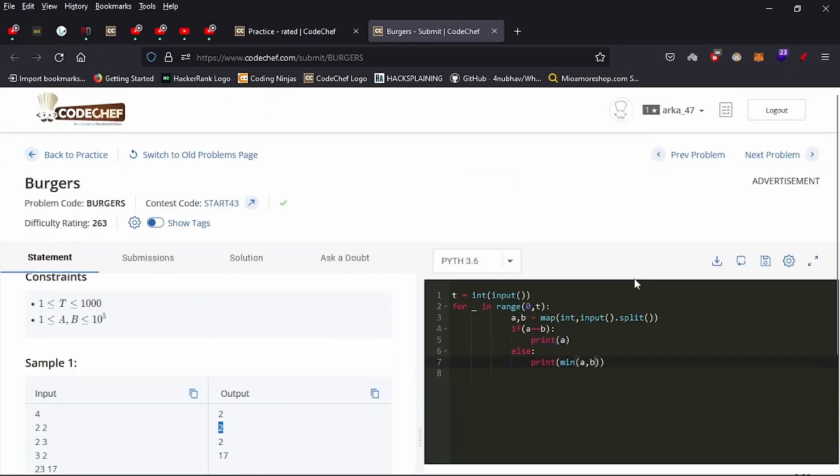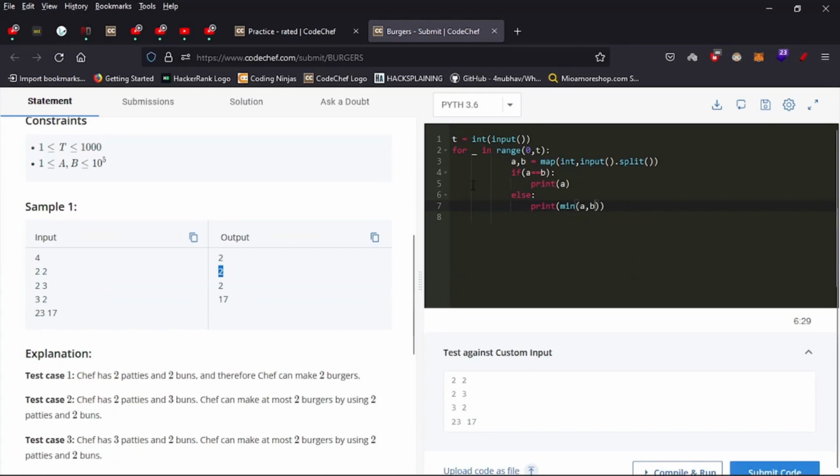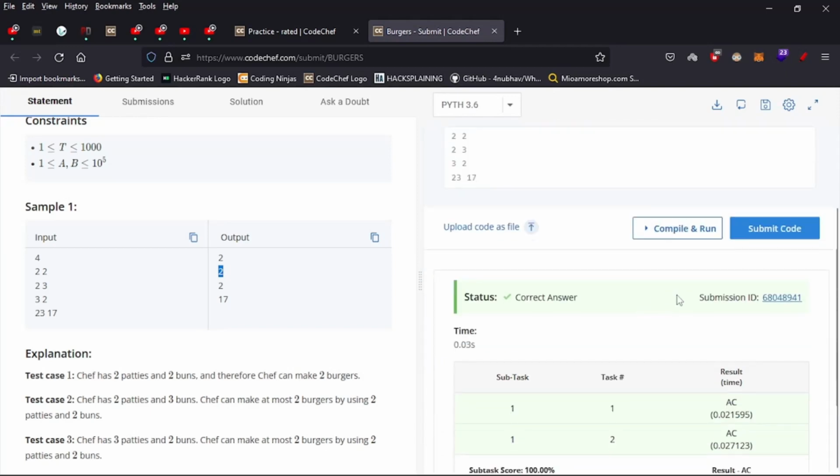Now we will check the code in Python. Here we use an if statement. If a equals b, then we will print a, or we can write b also, or we can write down the minimum of a comma b. Here it is.